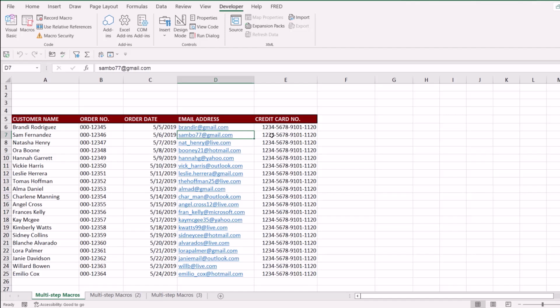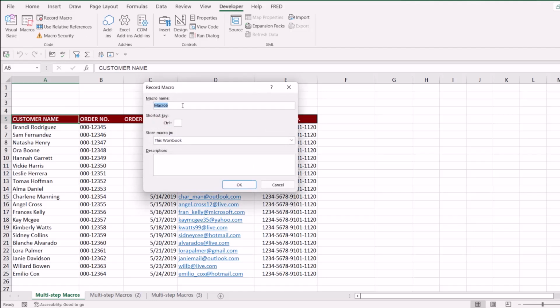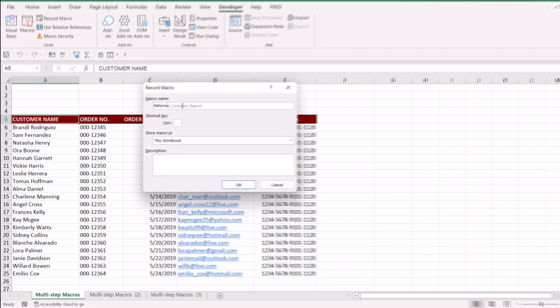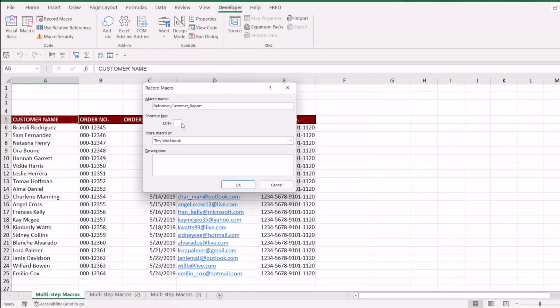And we're going to put this in a macro so that we can execute all of them with the click of one button. So I'm going to click in the customer name cell in cell A5. Let's jump up to the developer ribbon and into record macro. Let's give our macro a name, reformat customer report, and I'm going to give it a keyboard shortcut of Control-Shift-C.